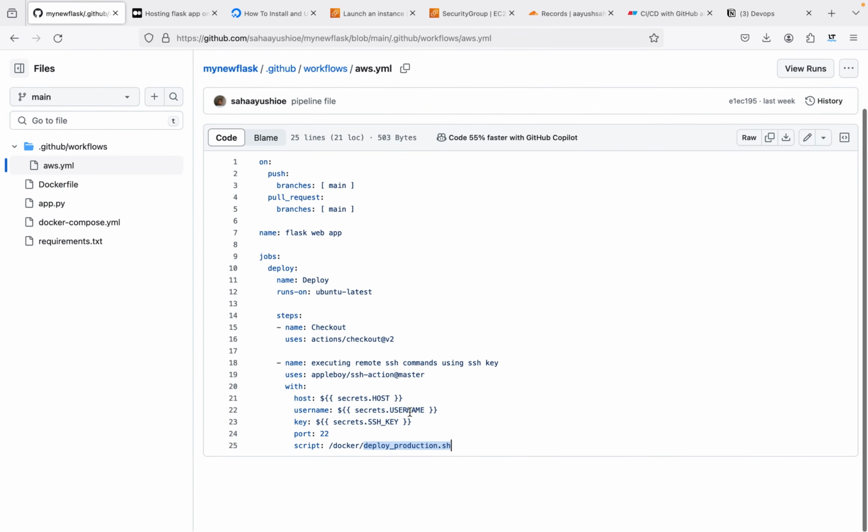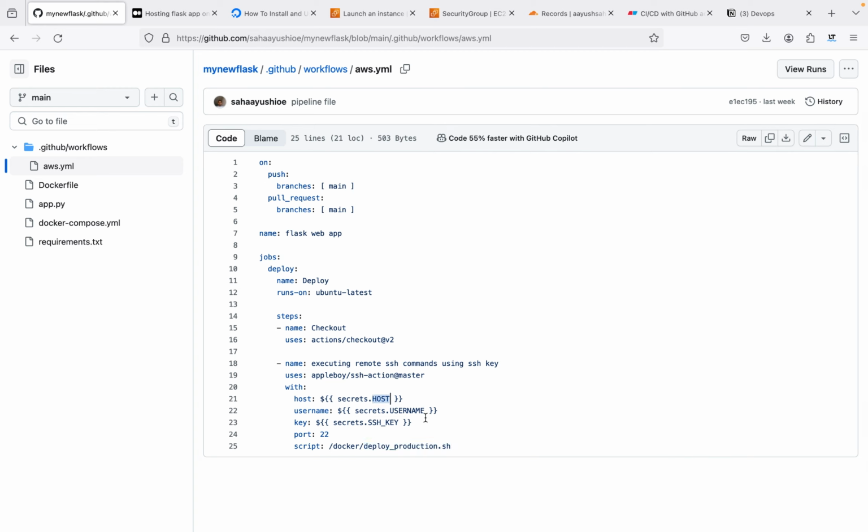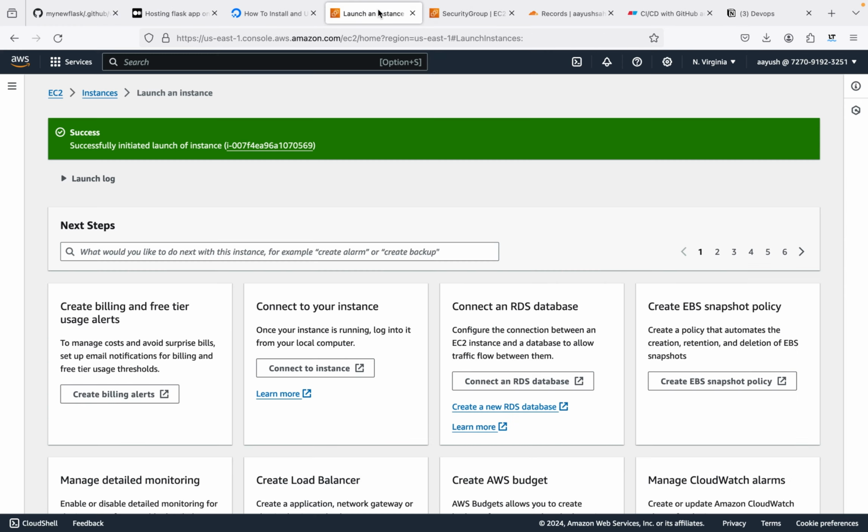Right, so host name is the host name of the server, username of the server, private key of the web server on AWS, and this is the script. So this pipeline will be executed once there is any changes in this project.